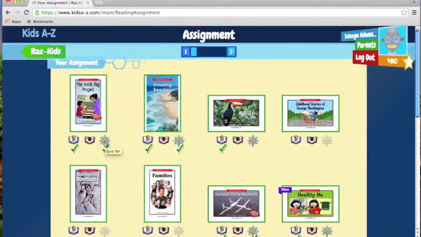Now, listening to the book is a great idea to help build your child's fluency. If they are struggling with the text, they can listen to it more than once. Then they can practice their own reading by reading it independently and take the comprehension quiz on their own.